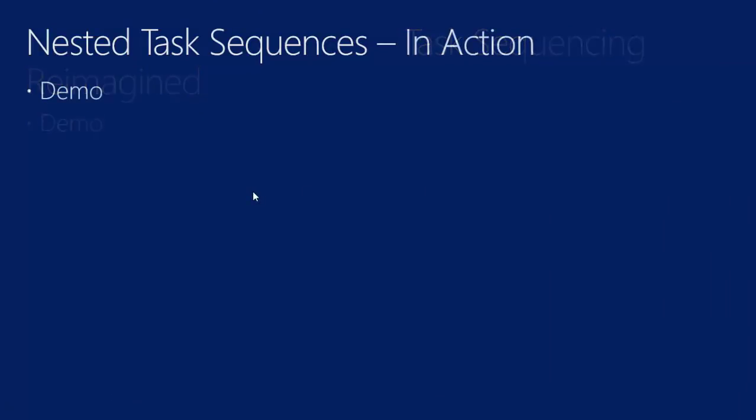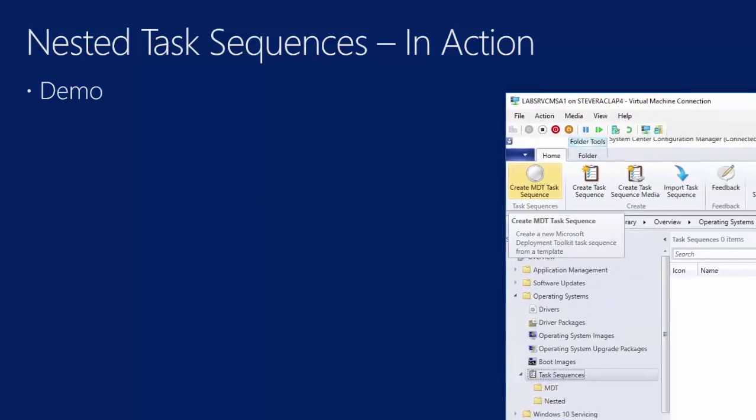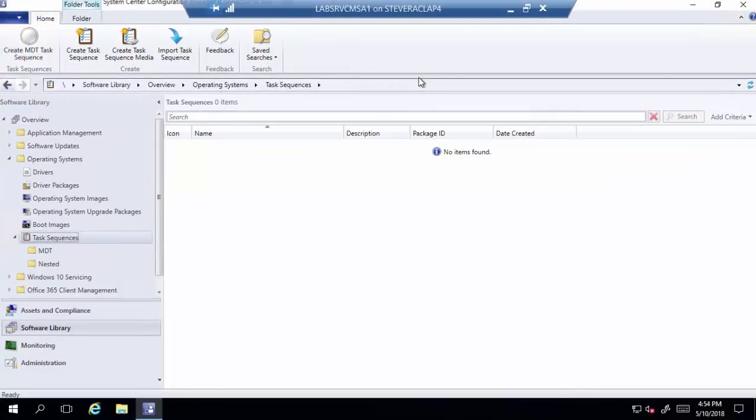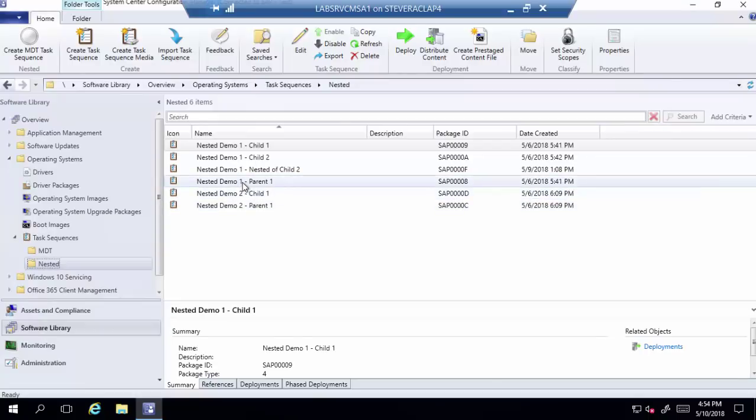All right. So what about seeing this thing run? I've actually got 3 demos I want to do. The first one is just to illustrate the flow of the task sequence. So let me bring this back in and go into my nested demo. All of these demo 1s are working together. I'll show you that as a unit. Actually, demo 1 will also be demo 3. I'll explain that as we go along.